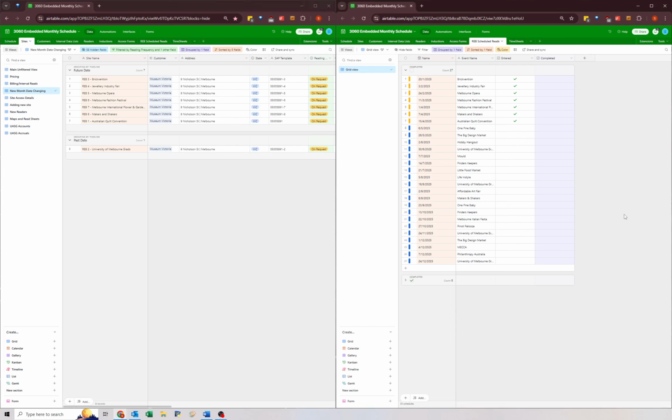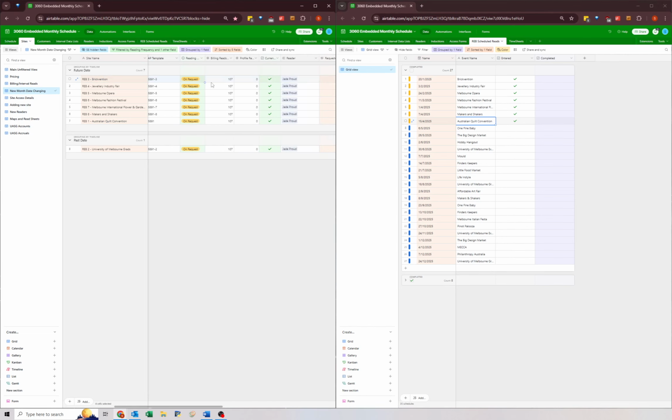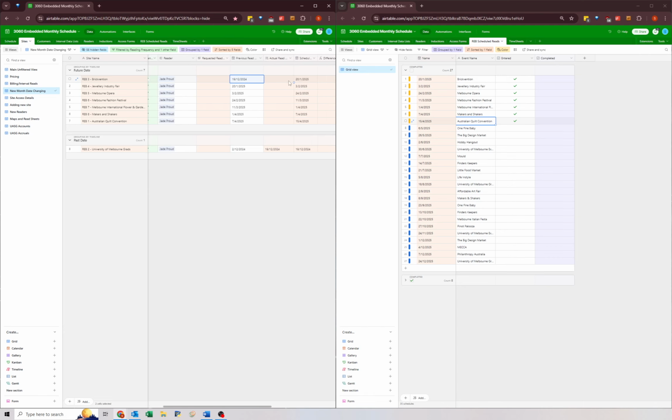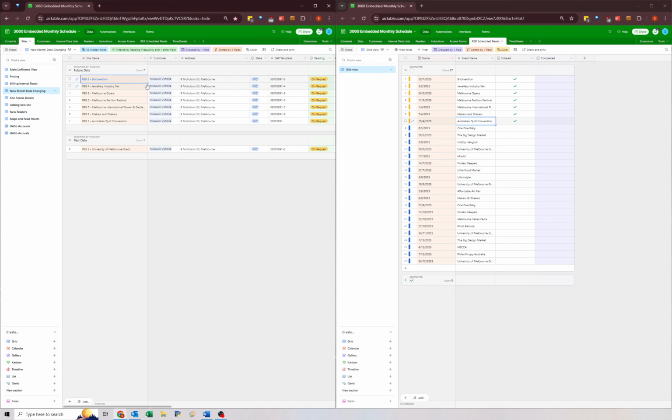This is a schedule for 2025. And you can see the convention, jewelry industry, and so on, all the way down to the Australian Quilt Convention. These are all ticked off because they are all entered. Brickvention, is that done? No, that's being done. Previous read, scheduled for the 20th there. Good. Okay, cool. So as you can see, these are all already in there.